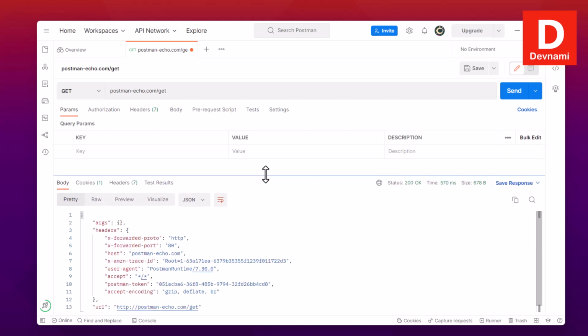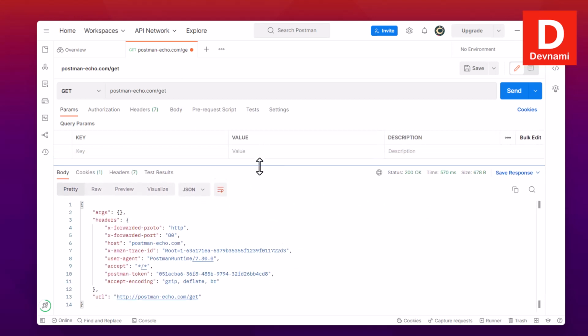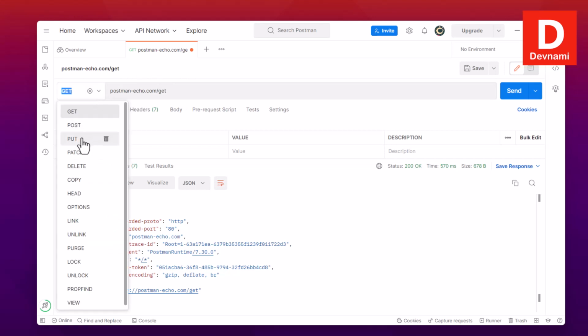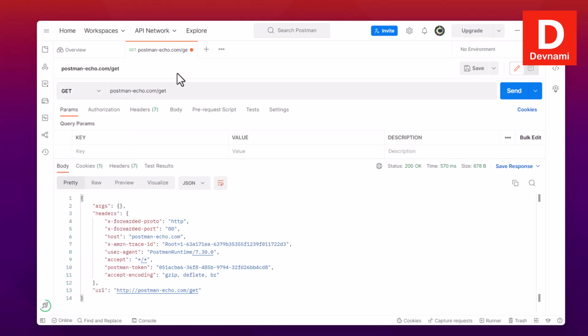Now let's take a look at what happens here. Below that URL bar, you will find these GET, POST, PUT, PATCH requests. You use that before your URL so that your platform recognizes what type of request that is. Then you click on send.